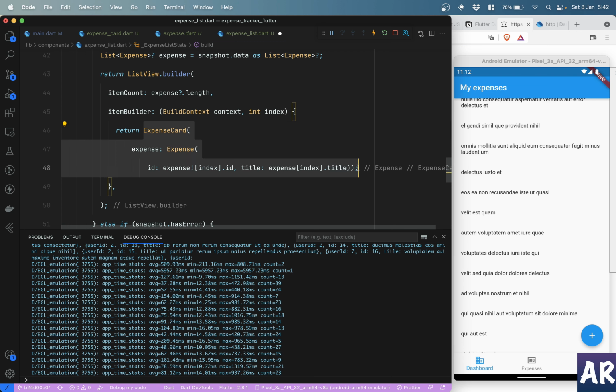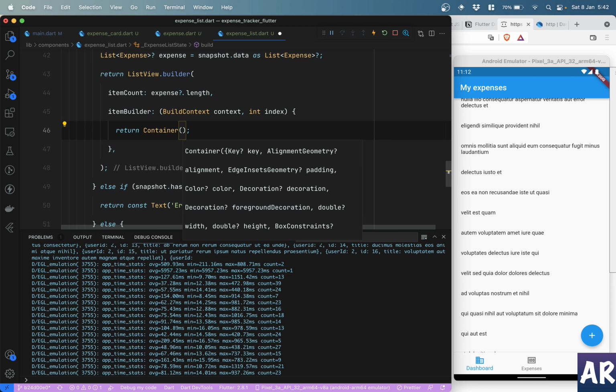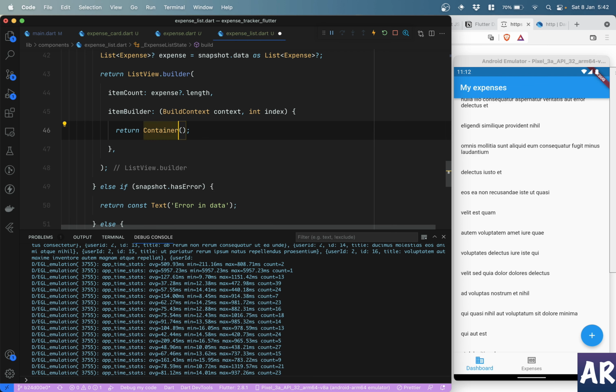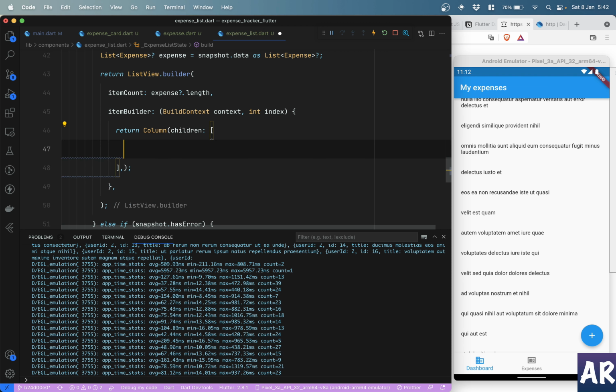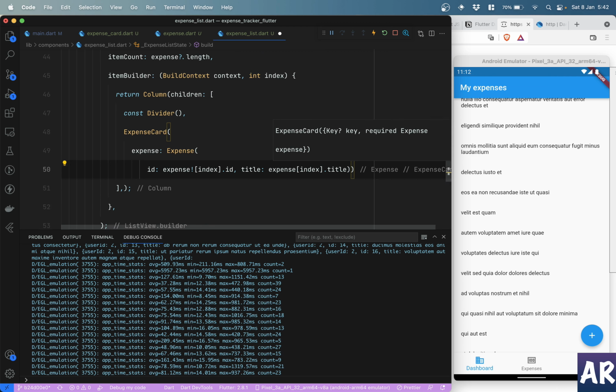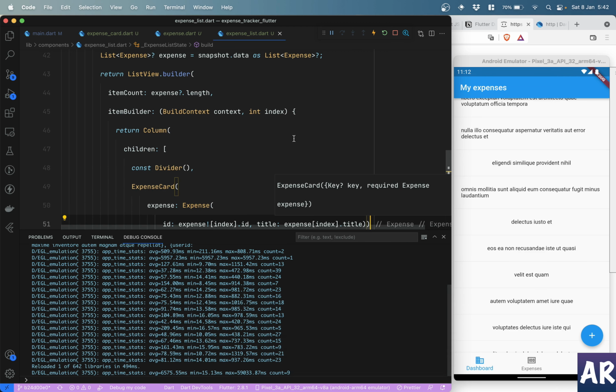So I can do a container. Container can take, hey, what happened? Oh, sorry, not container. I'll have to do a column because column can take multiple children. It can take an array of children. And so in that, the first one will be a divider like so. And then the next one is expense card. Hit save. And can you see this strange looking thing?